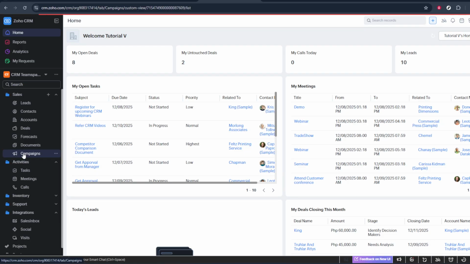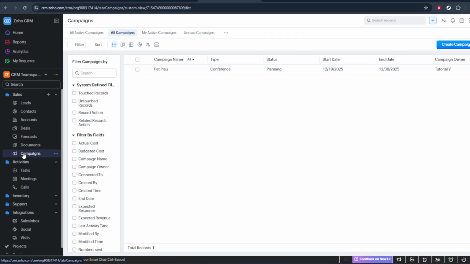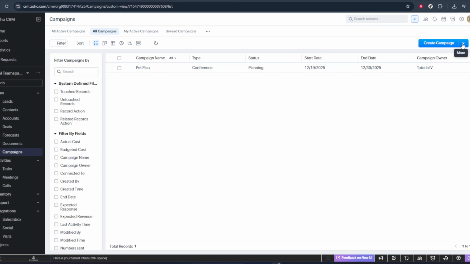First, make sure you're logged into your Zoho CRM account. Once you're in, look at the main navigation menu at the top of the screen. From there, you'll want to go straight to the Campaigns module. This is where all your marketing campaigns are organized and where Zoho gives you tools to track performance, leads, and responses. Click on Campaigns.